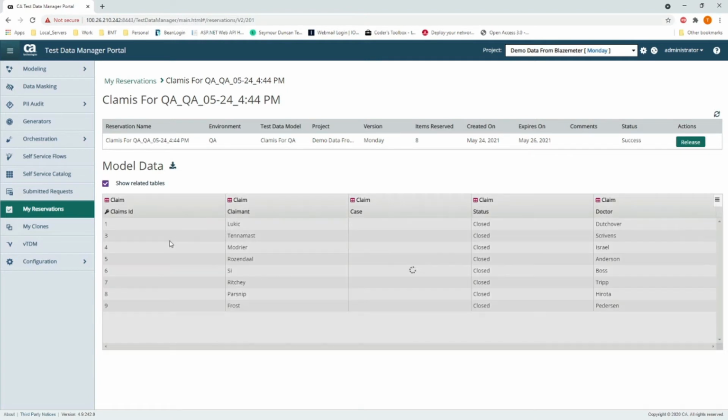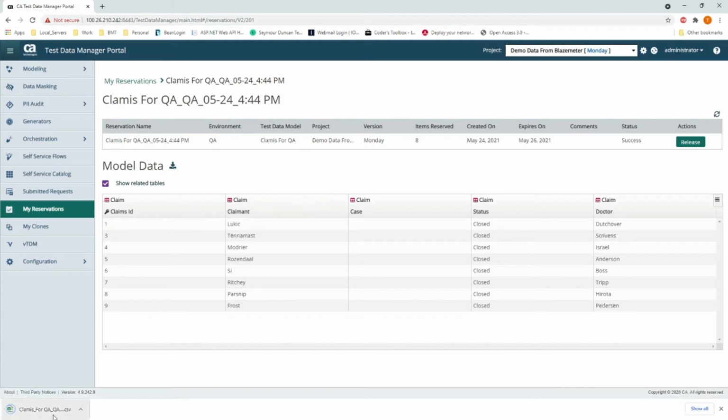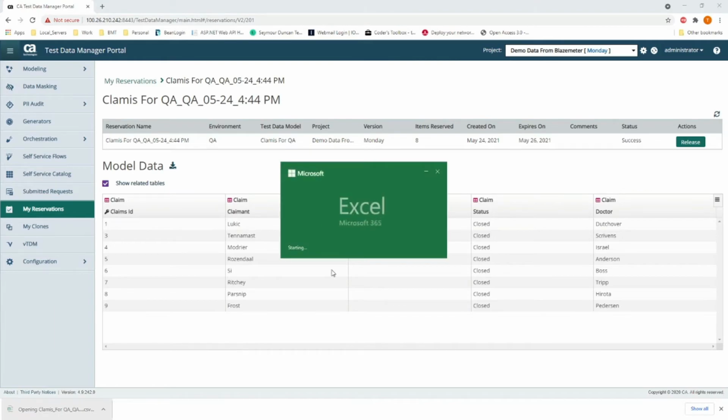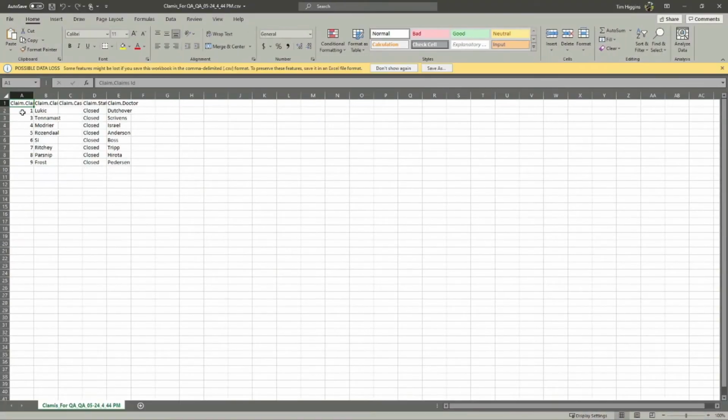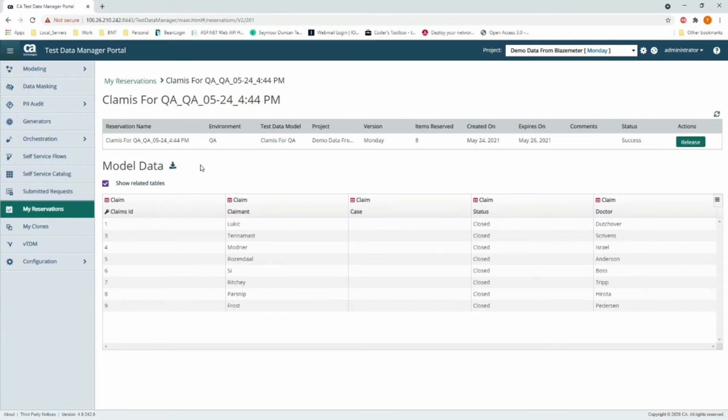And now I can say show related tables, and then I'm going to download. The idea is showing related tables if we did a join, but I didn't do it. I just kept it simple. Now here, if I click on this, here's the list of data for testing. Pretty cool, huh?